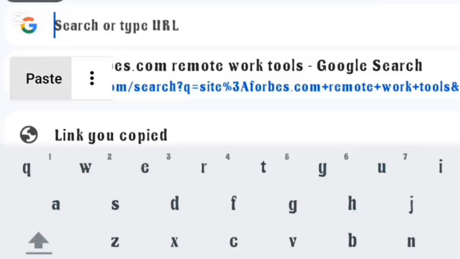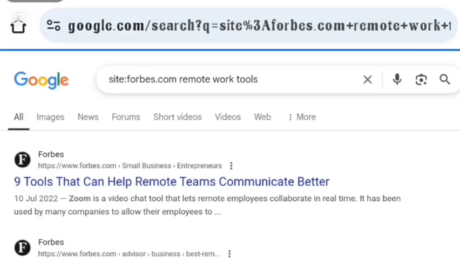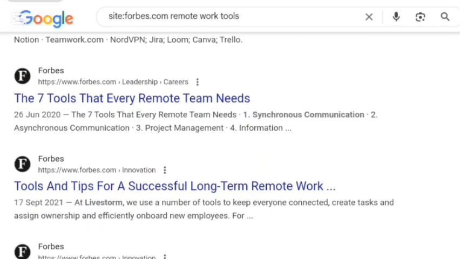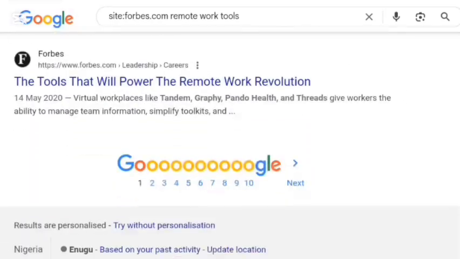A second example is to use the site search to find specific information from a particular website. For example, site colon Forbes dot com, remote work tools. So looking at the results, you can see that everything it gave me was from the Forbes website, from beginning to end.